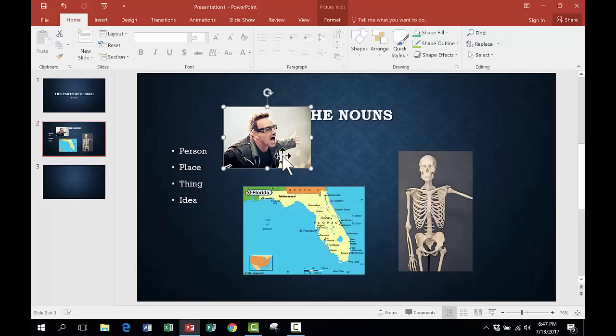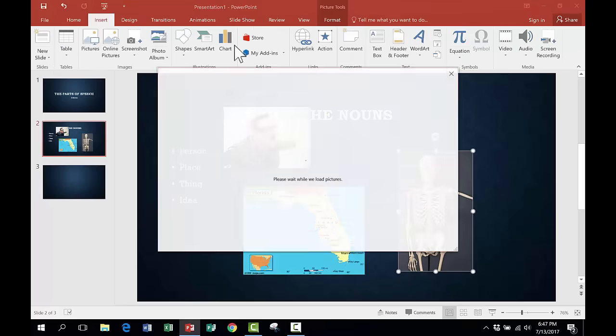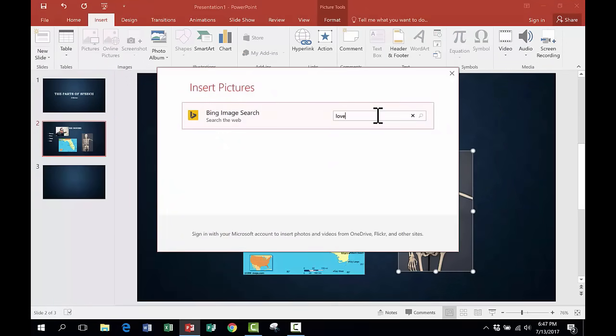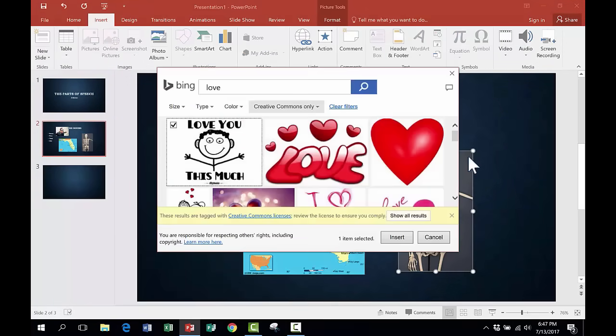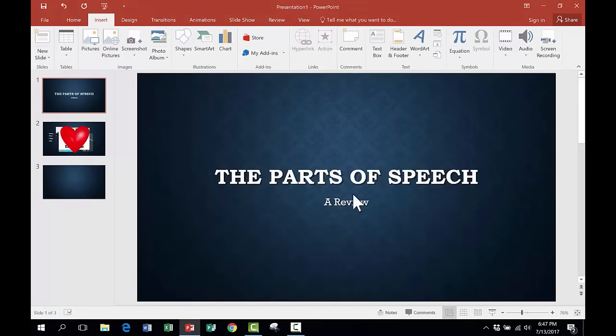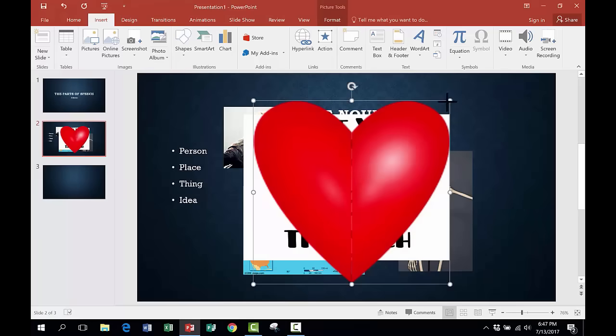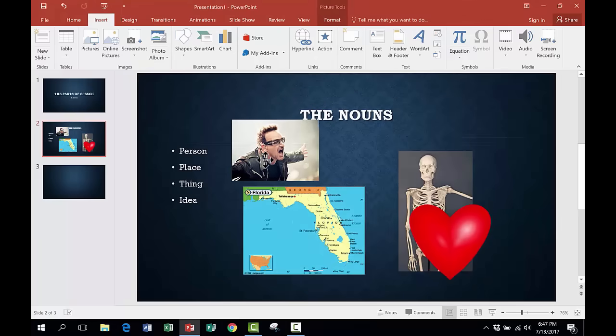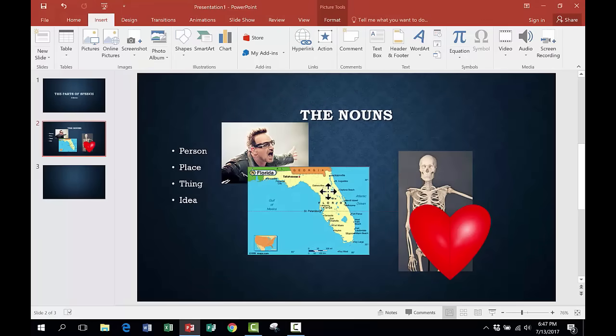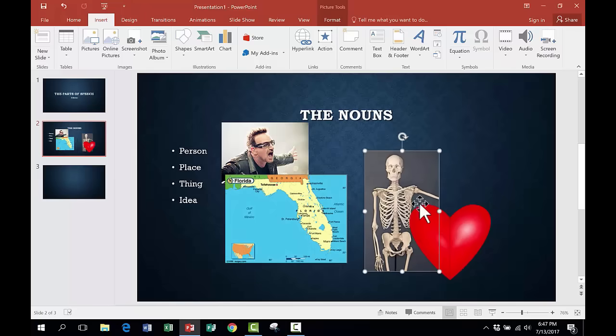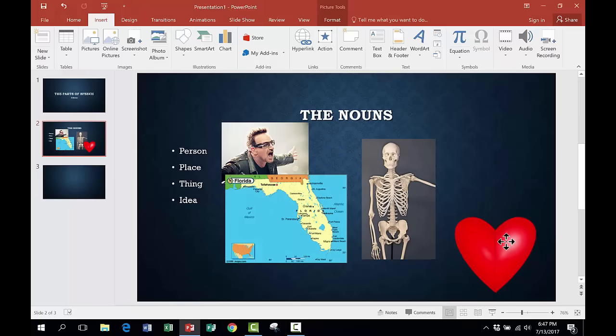So I've got a person, I've got a place, I've got a thing. What about an idea? So I'll click to add an idea. How about love? Now I would argue that this is still a thing, but that's okay. I'm just going to go ahead and add that anyway. So now I've got these 4 images, one for person, one for place, one for thing, and one for an idea. So let's try out this presentation so far.